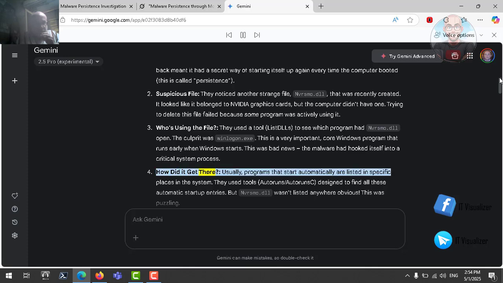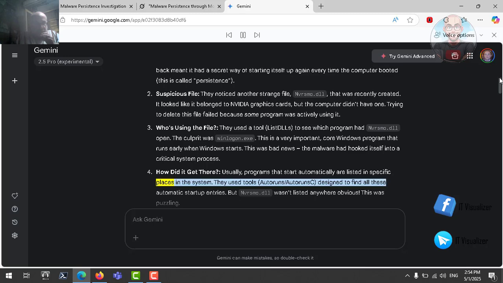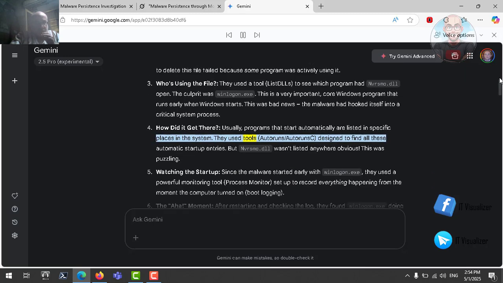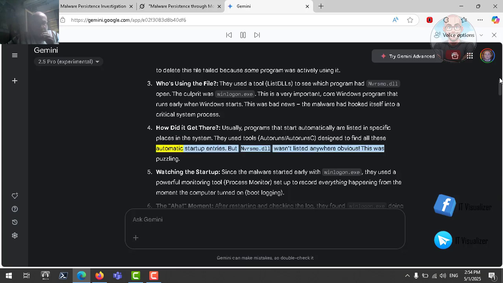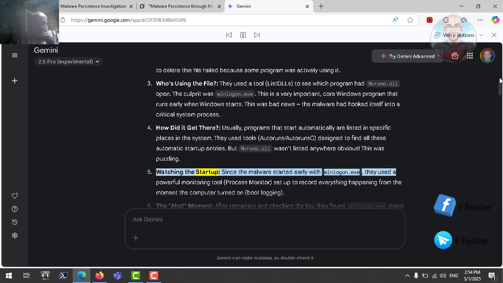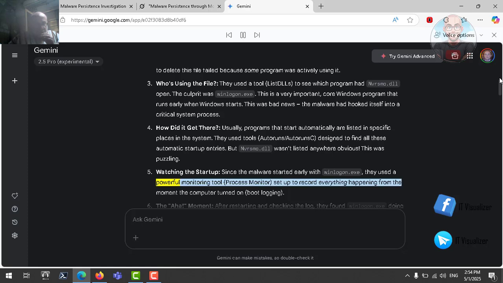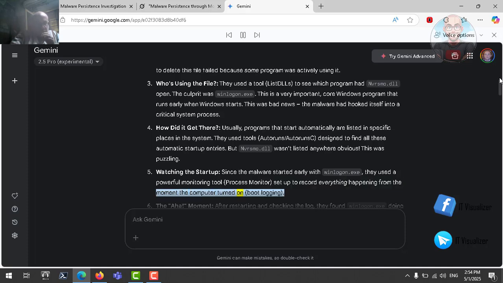How did it get there? Usually, programs that start automatically are listed in specific places in the system. They use tools, Autoruns/Autorunsc, designed to find all these automatic startup entries. But nersma.dll wasn't listed anywhere obvious. This was puzzling. Watching the startup, since the malware started early with winlogon.exe, they used a powerful monitoring tool, Process Monitor, set up to record everything happening from the moment the computer turned on, boot logging.